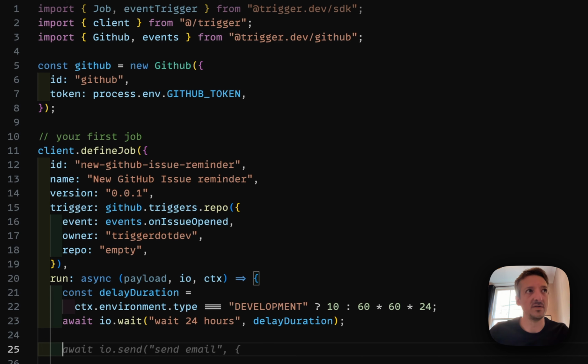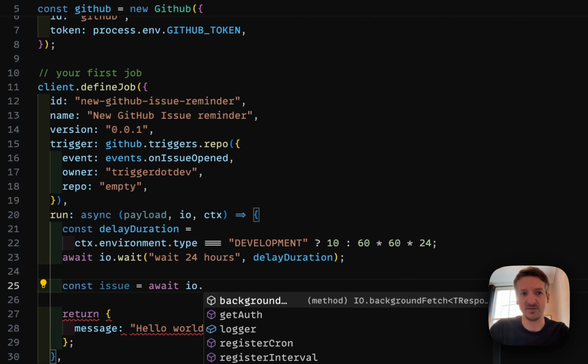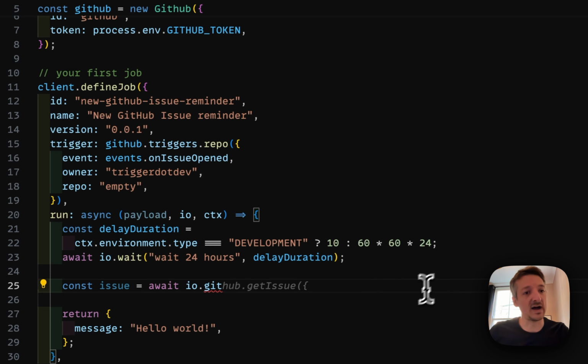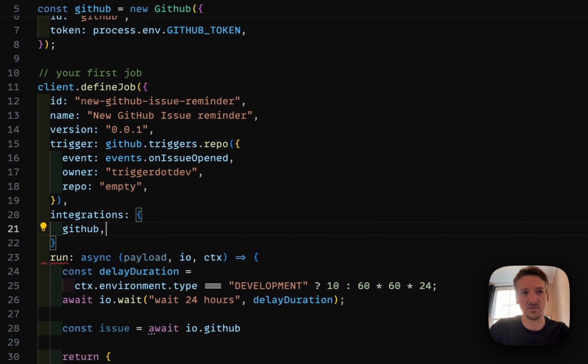And then what we want to do is we want to get the issue to see if it's changed state. So to do that, we do issue equals await IO, which is where integrations live inside the back. Here you go. So GitHub isn't here, and that's because we haven't added any integrations to this particular job. So the trigger uses an integration, but we haven't actually passed them into the job itself. So the way we do that is we go integrations, and we pass an object in with the integrations. And for now, it's GitHub.